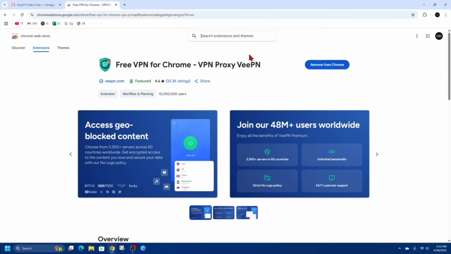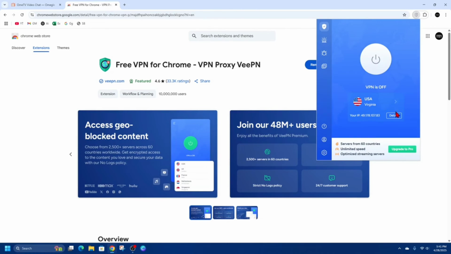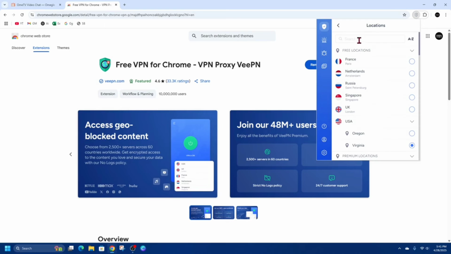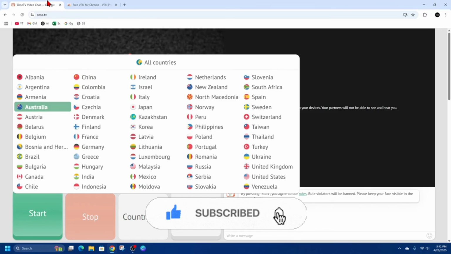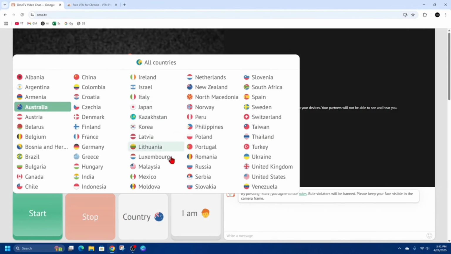So what we want to do here is click on Add to Chrome, and that's going to add it to your extension list here. Now, in order to use it, simply open it up. Then if we change the country here, we can change our location inside the VPN. So if I want to speak to people in Singapore, I'll start the Singapore VPN, then go back to Chrome, OmeTV, refresh, and then I'll be speaking to more people from that location.